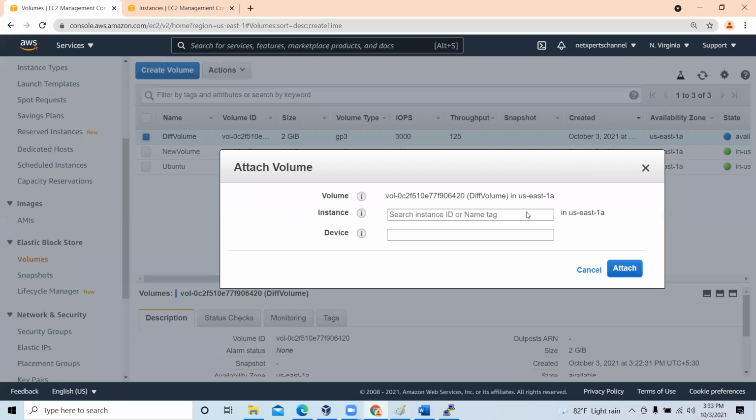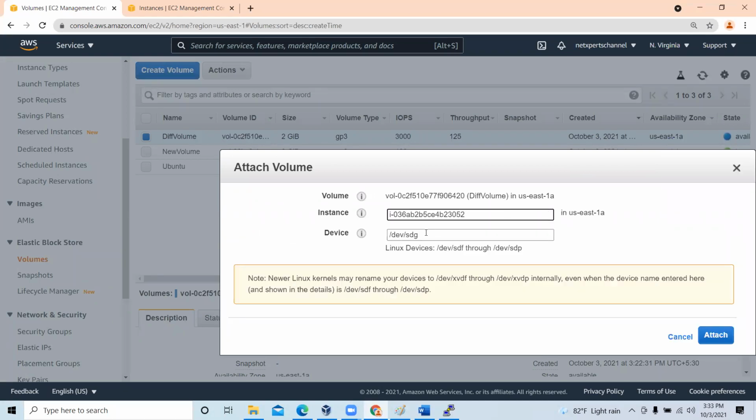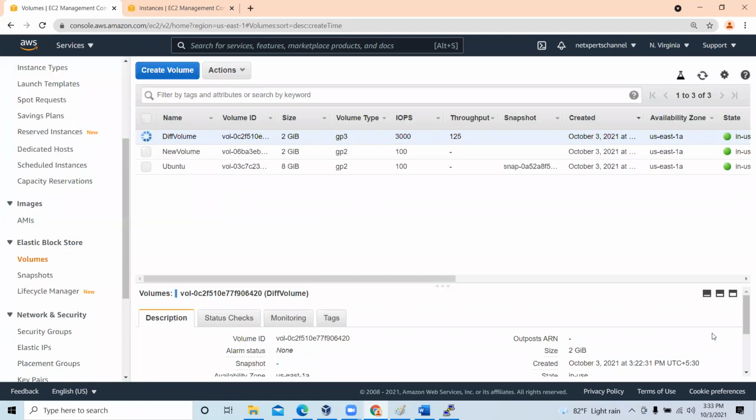Attach volume. Choose this instance. Now it's saying device name. Take it as it is. Let's see whether we can attach. Now the wheel is still running.